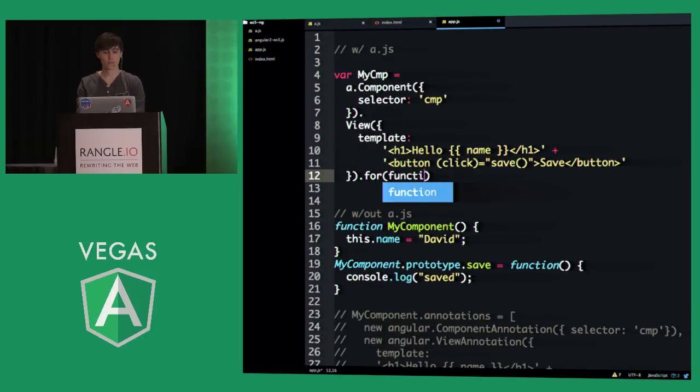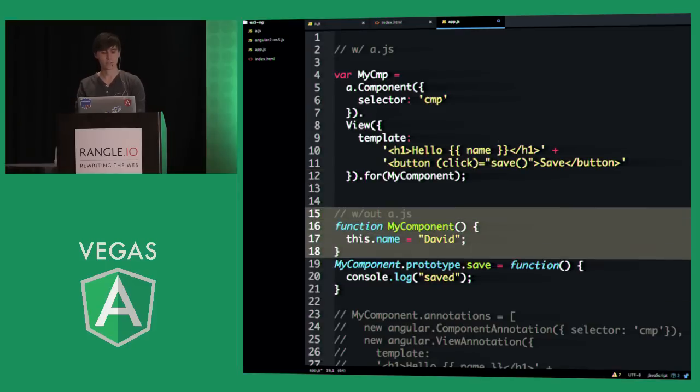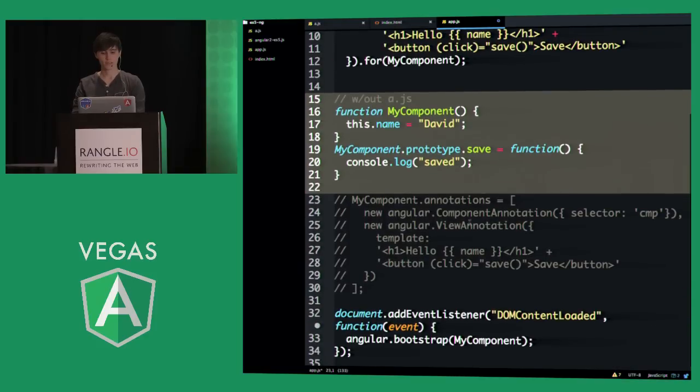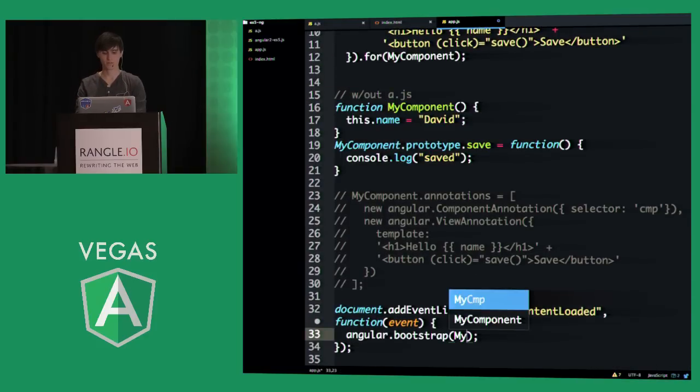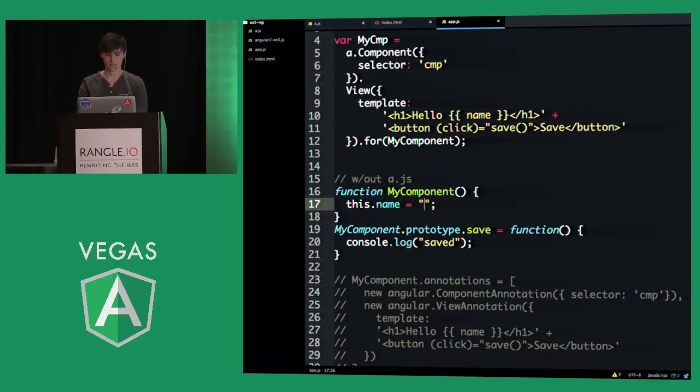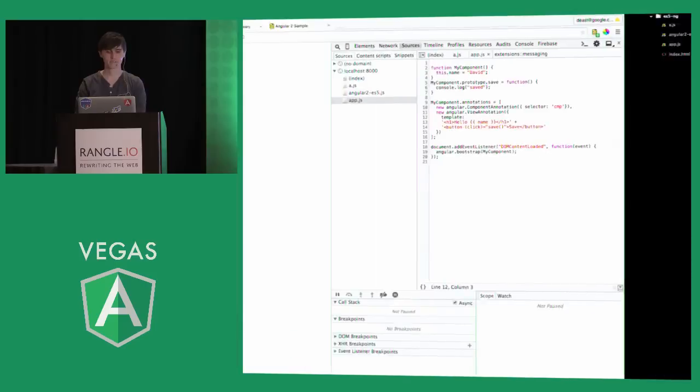So now I have my template, and then I'm going to call for. And so this is where I could provide a constructor function and do everything. But rather than do that, I have my component down here, because we've already specified a component. So it's essentially the same thing as passing through a constructor function in all the prototypes. And then down here, instead of my component, I'm going to say my CMP, because this is the annotated component. And just to prove that it's different, instead of saying name is David, I'm going to change it to Jeff, the great bearded one.